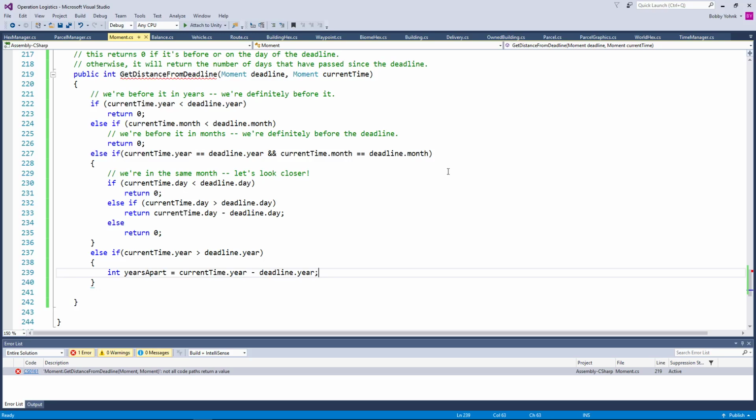Hello everybody and welcome back to Operation Logistics, where I have decided that if the current time.year is less than deadline.year, or if the current month is less than deadline.month, this needs to actually be an "and". Because if we're in a later year but an earlier month, this would return 0. That's a problem.